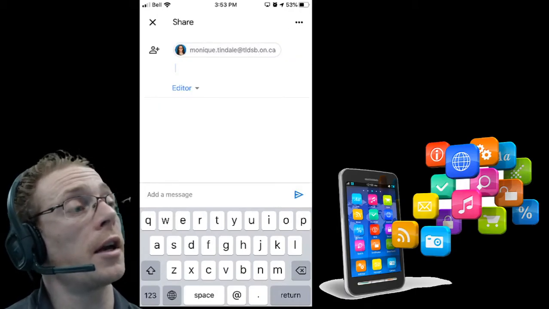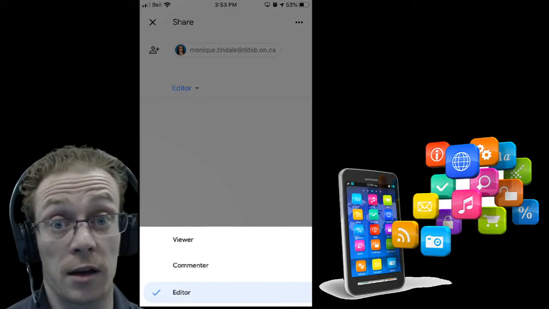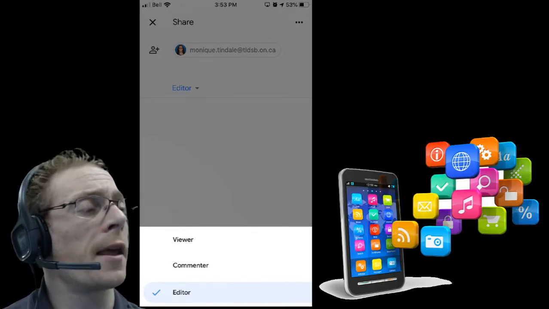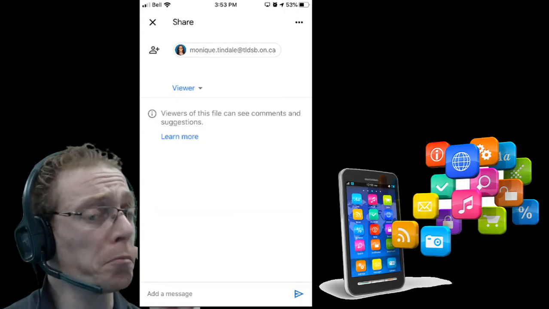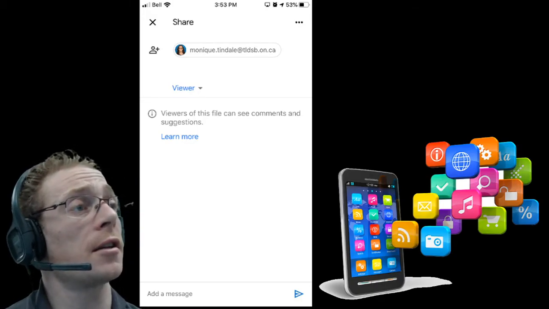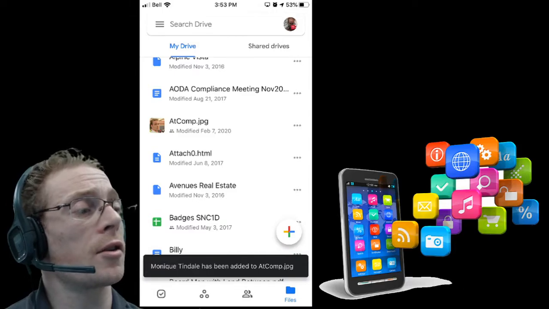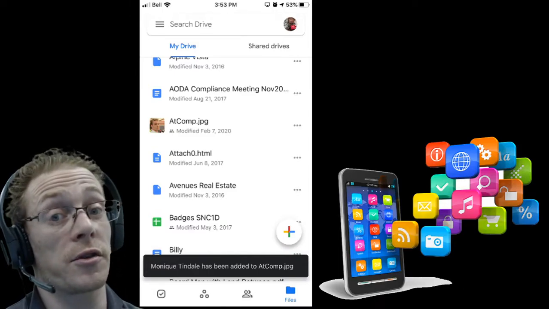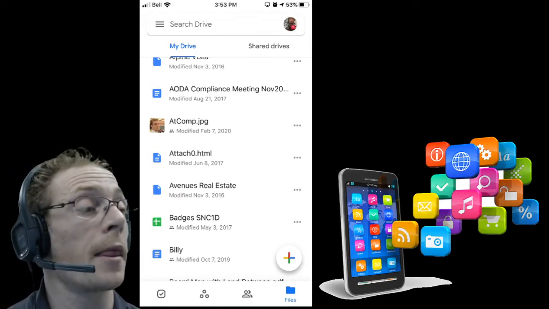I can add her, and if it was, say, a document, I could choose between editor or commenter or viewer. I'll leave it with viewer right now, so there's no way to mess this up in some way. If I wanted to add a little message at the bottom, I could do that. But I'm just going to hit that little airplane symbol and send it off to her. So there we go. So I'm actually seeing now that little Head and Shoulders icon right before the word modified, so that I know this is a shared file.